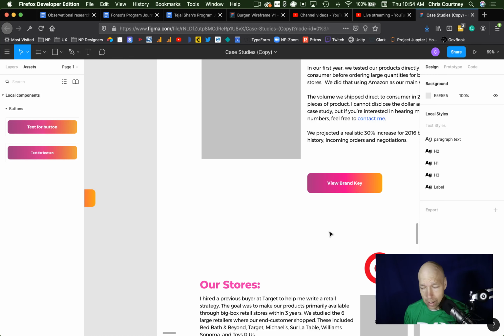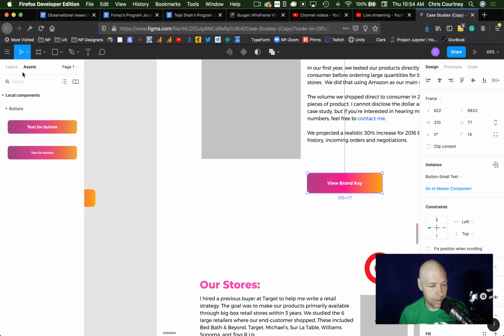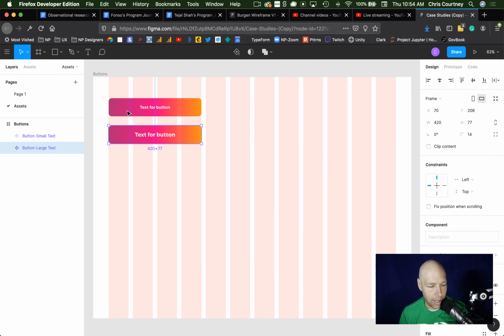But back to these components. If I wanted to adjust this for some reason, so for instance, I'm going to go back to layers and we'll go down here to the assets.